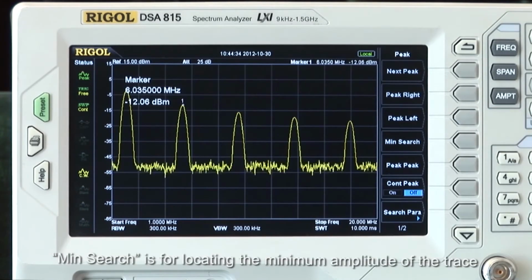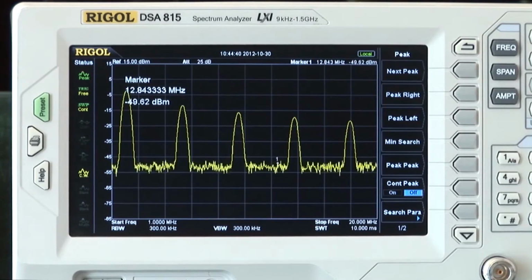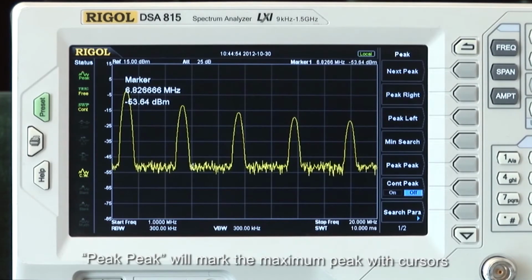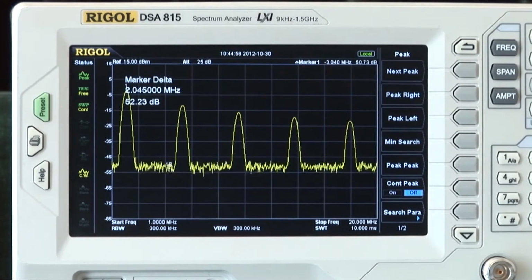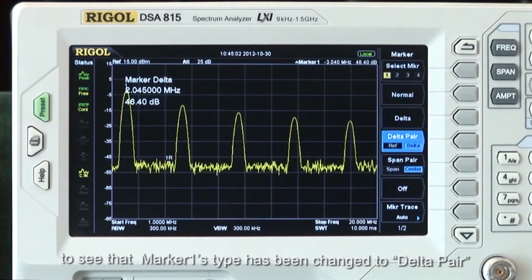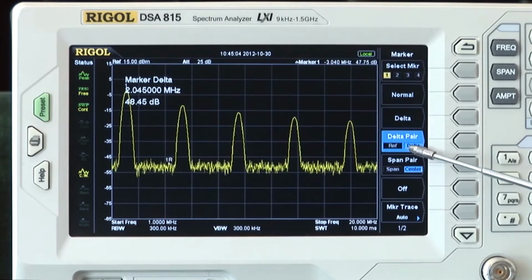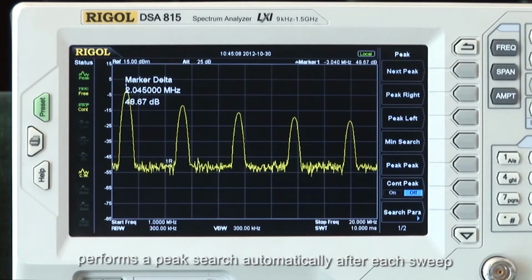Min search is for locating the minimum amplitude of the trace. Press min search and the marker appears at the minimum amplitude. Peak will mark the maximum peak with cursors. Open the marker menu to see that marker 1's type has now been changed to delta pair. Continuous peak in the peak menu performs a peak search automatically after each sweep.